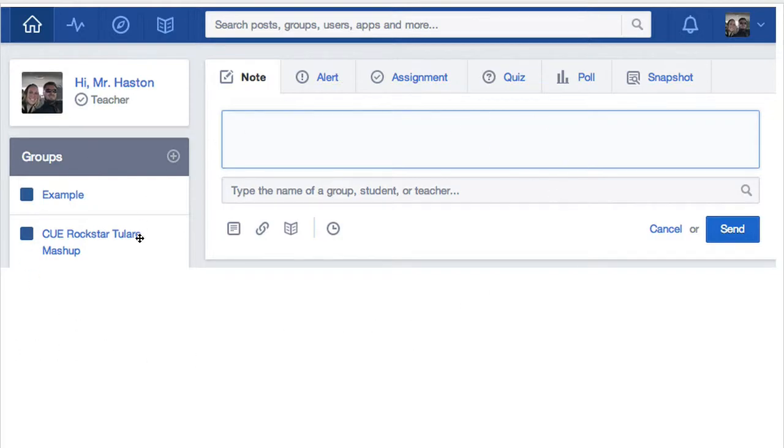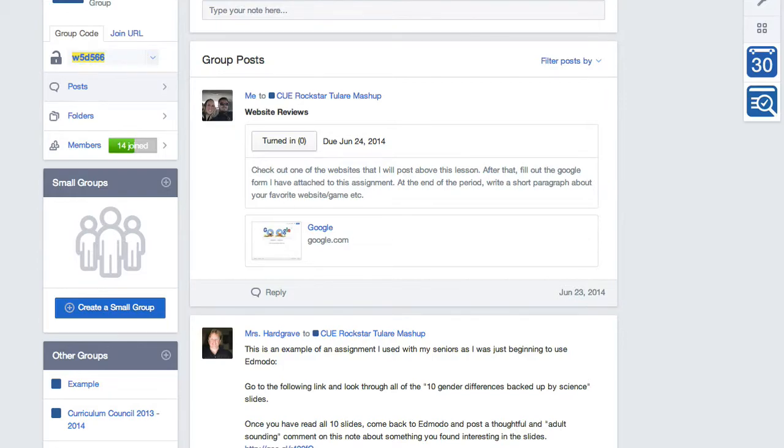So right here, this is going to be the last thing I show you. Whenever you're at the home page, or if you actually click onto the group, it would eliminate one element. If you click onto this group, you won't have this field. If I clicked on the Q Rockstar group, it will know that I'm sending you the note or the alert, the assignment, the quiz, or the poll, or snapshot to that group.